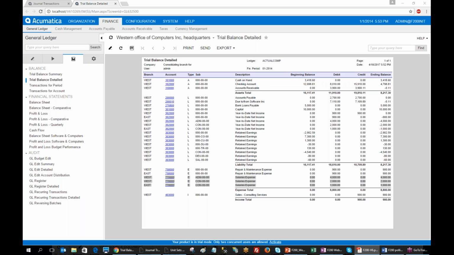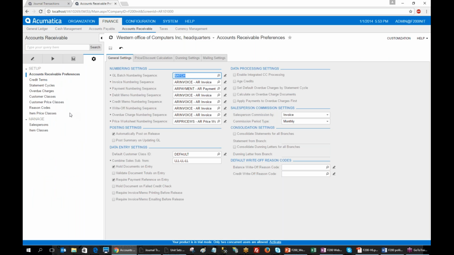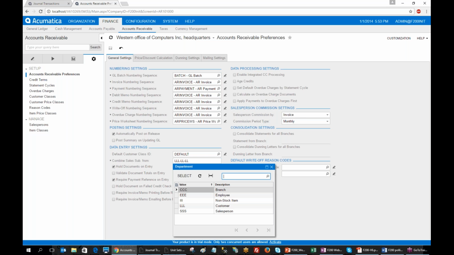So how do I come up with a way that I can automatically have the system combine it from different areas? So basically, the system allows me to combine the sub-accounts from different locations. So for example, in this case, if you go into accounts receivable preferences, there is the setting Combine Sales Sub-Account From. If I press F3 over here, it tells me that LLL stands for customer, CCC stands for branch, E stands for employee, I stands for non-stock item, and S stands for salesperson. So essentially what the system's telling me is, where do you want me to look when creating the sub-account combination?